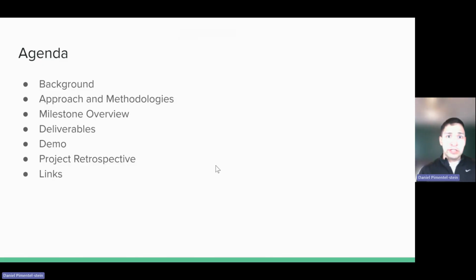But just for the agenda on today's meeting, I'm going to go over the background of the project, why we went forward and created this application. The next thing is the approach and methodologies. So we'll dig into the different technologies we used and the project management style that we followed for this project. Next is a milestone overview. We'll go over the 3 different milestones that we did for this project and detail all of the different accomplishments for each milestone.